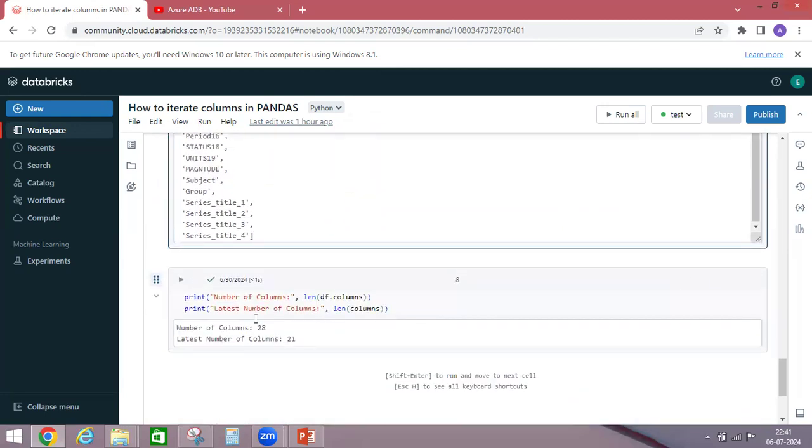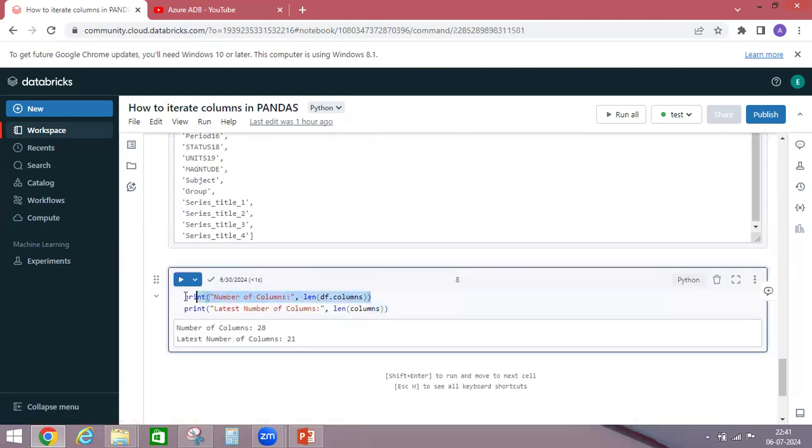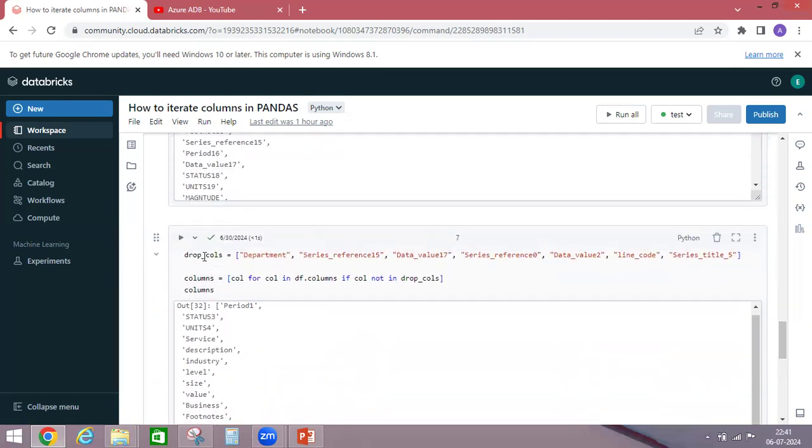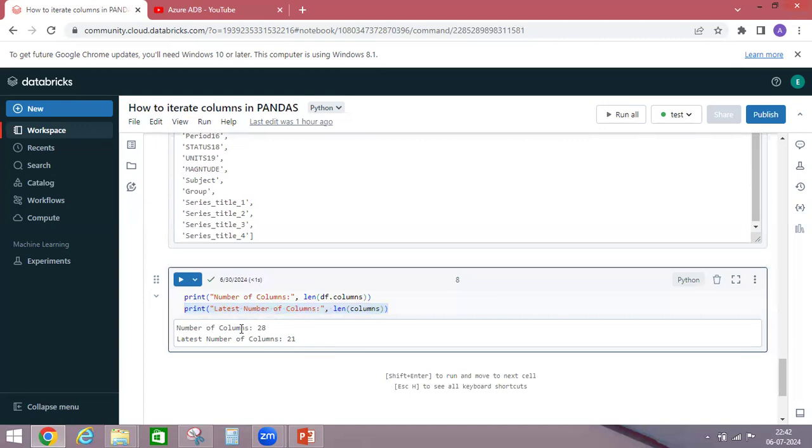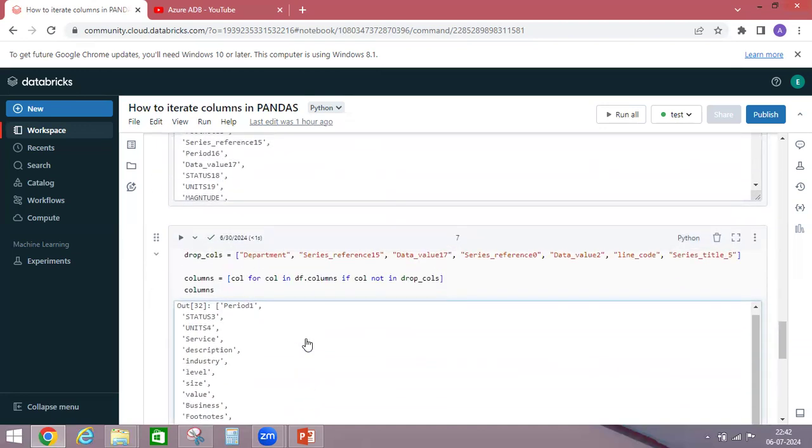If you want to check the number, what was the initial number of columns in the data frame, and after applying the drop_columns condition, what is the number of columns? Initially it was 28, and after excluding it is 21. So with this condition, we just have to add an if condition.